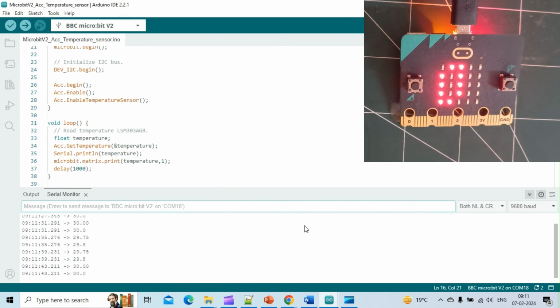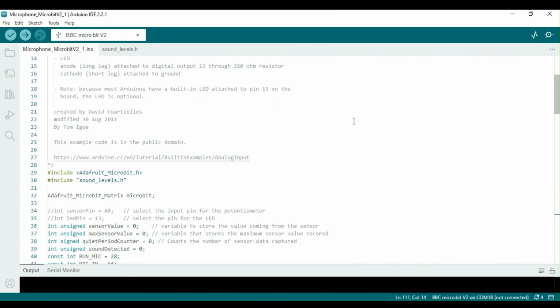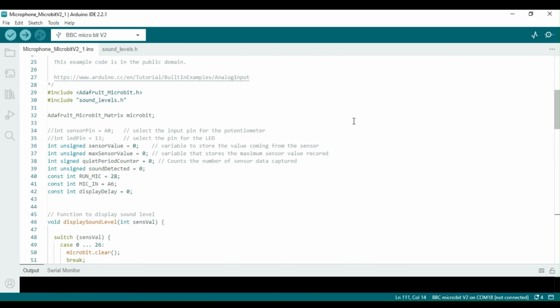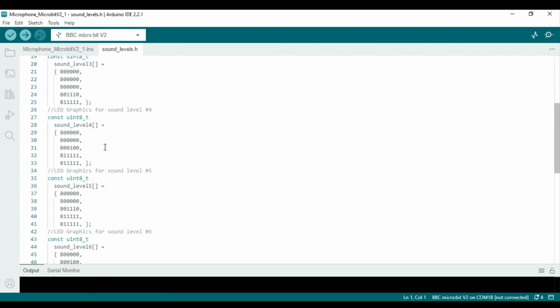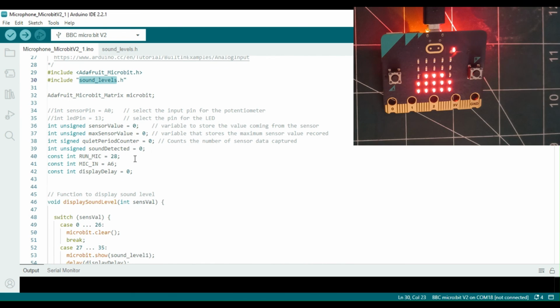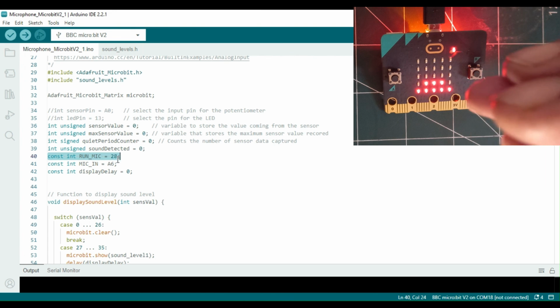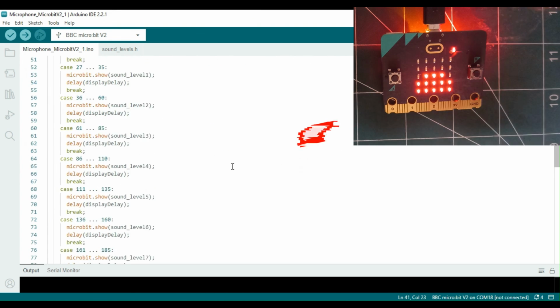The particular library does not support programming the microphone. Nonetheless, if you're interested, I have developed a sketch to create a clap meter that employs the microphone as a sound detector. You can pause the video to examine the code. The sketch reads the analog value on A6, which is the analog input coming from the microphone. There are sound levels defined in a separate header file. The LED dot matrix displays the level depending on the value of the analog signal proportional to the sound detected.